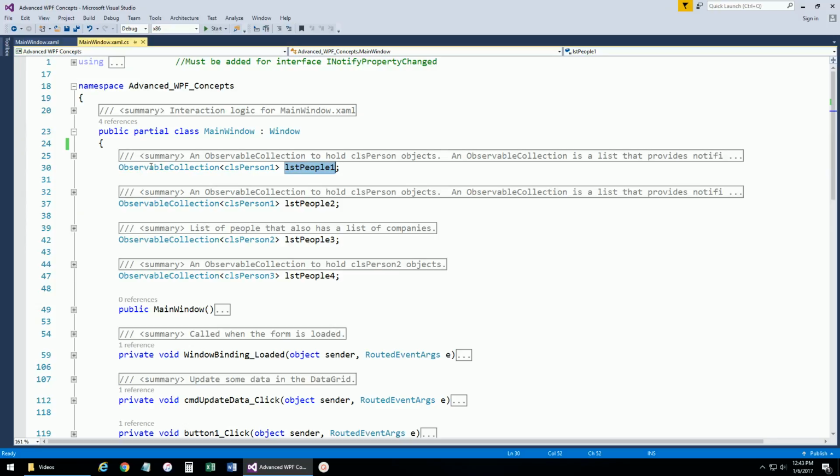So what you need to do is use an observable collection. That way, even after you bind this, there's that communication back and forth. So as you add and remove objects from this list of people 1, because it's an observable collection, this has built-in communication that tells your UI element, whatever it's bound to, hey, I've been updated.